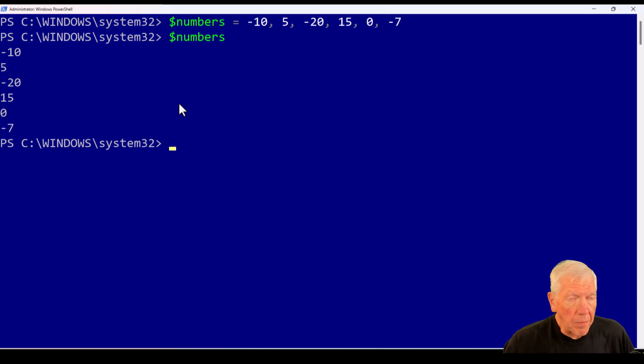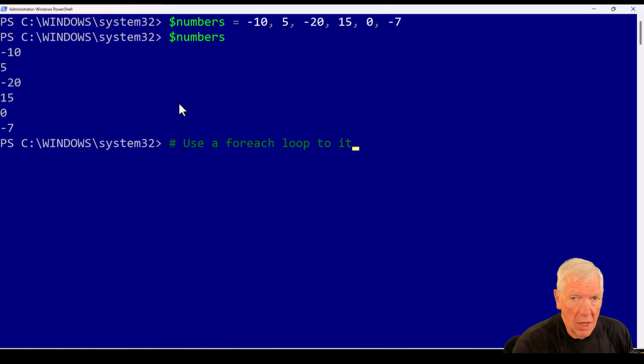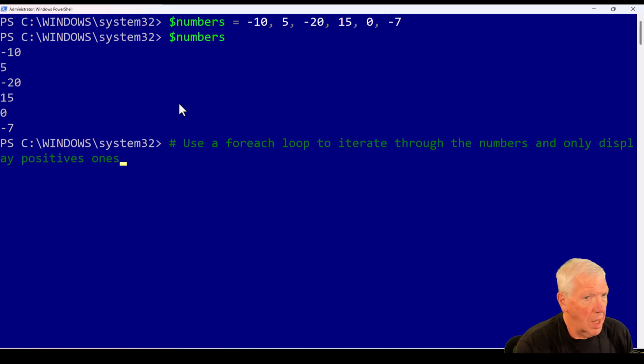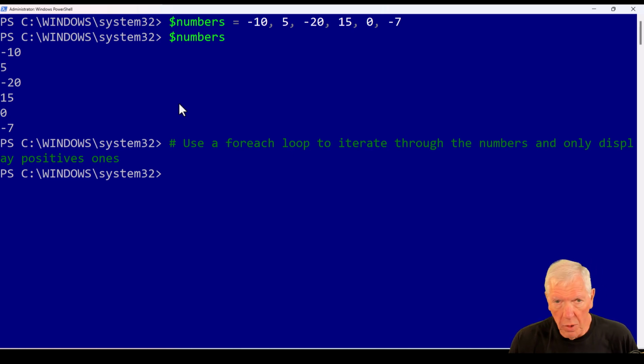So that's all fine. Now you can put a comment in, and in PowerShell a comment is a hashtag. So if we say hashtag, I'm going to put this comment in: use a for each loop to iterate through the numbers and only display positive ones. Okay, now what the heck is a for each?